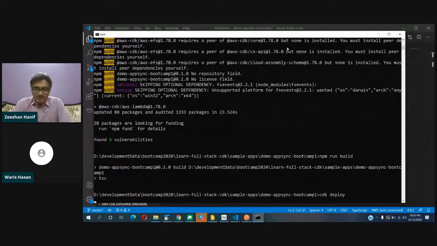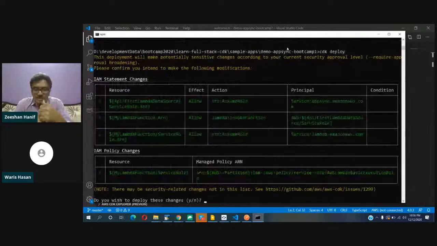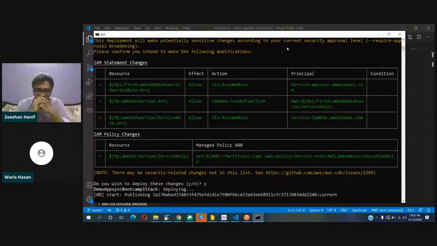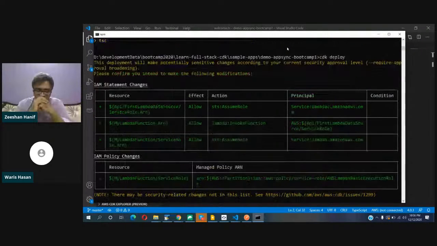AppSync is a service on AWS, so it will create a CloudFormation stack. It will have an AppSync app inside it, and there will be a Lambda function.